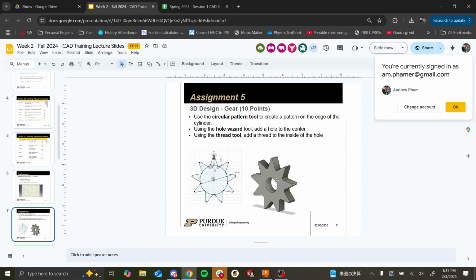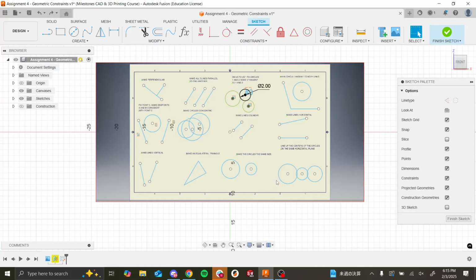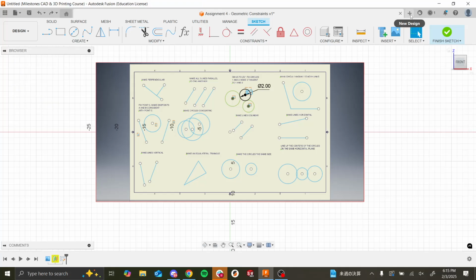Fusion's powerful. It has a lot of features. I really encourage you to use it just because it'll make your life easier, especially if you need to edit something later. So let's just get into it.